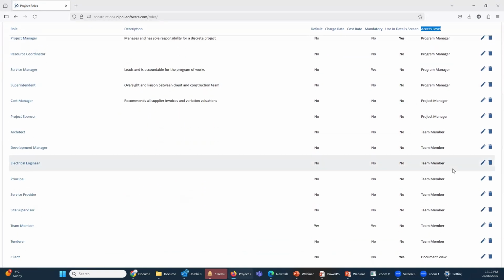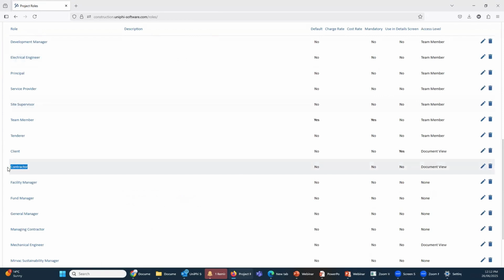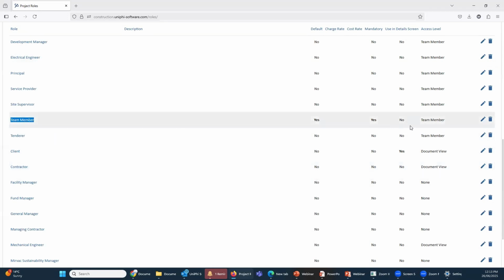And when I scroll down, you'll see that contractor has document view only license, which Mark Heath in this instance has been given contractor allocation on the document collaboration process. So that means I can collaborate with them on a document view only basis. Jane Smith has been given team member access, and she's got team member access level on that.